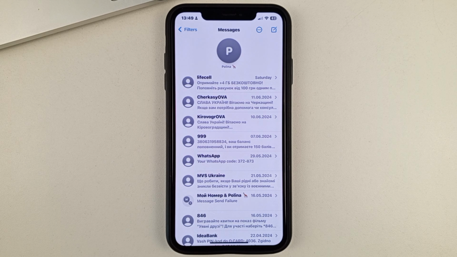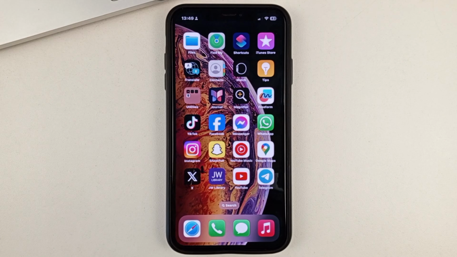Friends, this is a quick and very simple way to pin contacts or messages in the iMessage application on your iPhone. I really hope you found this video helpful and useful.